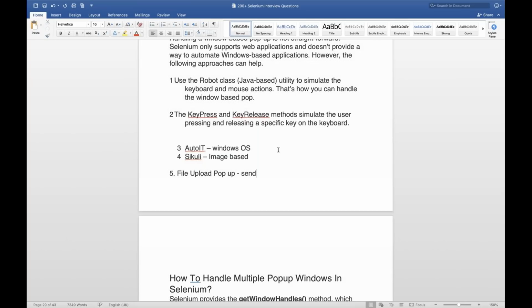For the file upload pop-up, you simply use sendKeys and give the path of that particular file. Let's say I'm passing the user folder, going to the Naveen folder, and in my Naveen folder, a test.txt file is there that I want to upload. So directly, on that particular web element, apply sendKeys and pass the path of the file that you want to send. I'll show you the code.